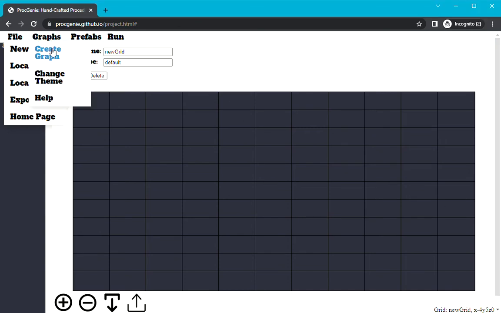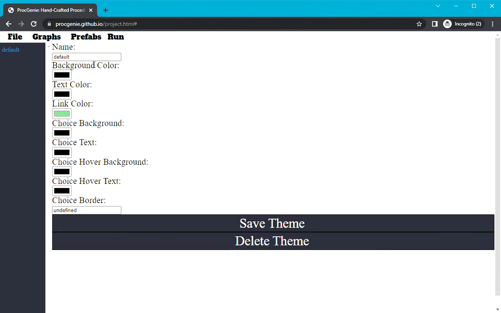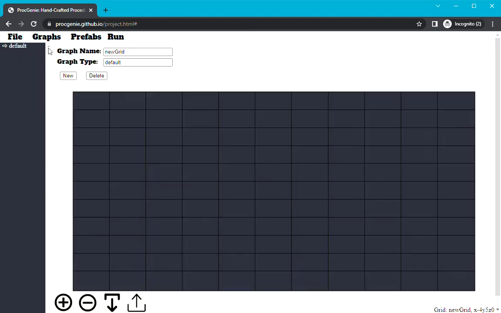Clicking on the Graphs menu, it brings up the Create Graph function here, the Change Theme. You can change the color of the generated text, color of generated hyperlinks, choices. But if we go back to Create Graph here, you'll be here on the main graph editor. And I'm going to start with a simple Hello World example.